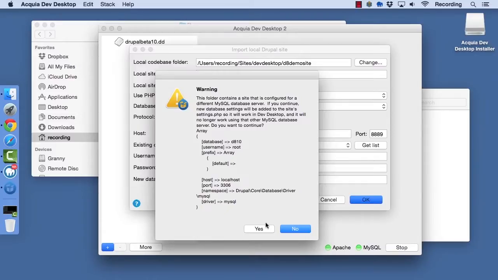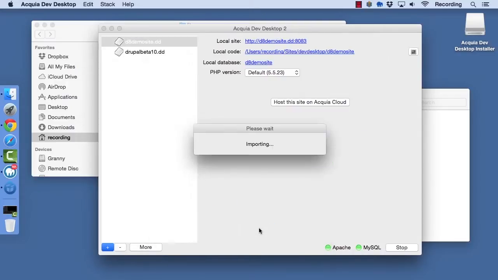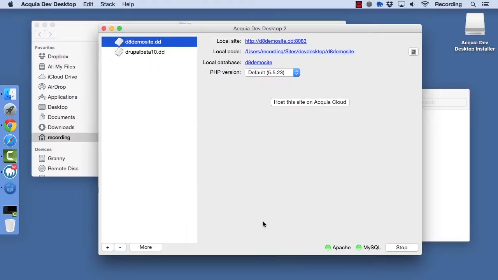I'm not worried about it working in the old location right now because all of this code is in my new location. It's not touching my local environment. And then I'll say yes. And now it's going to set up this site.